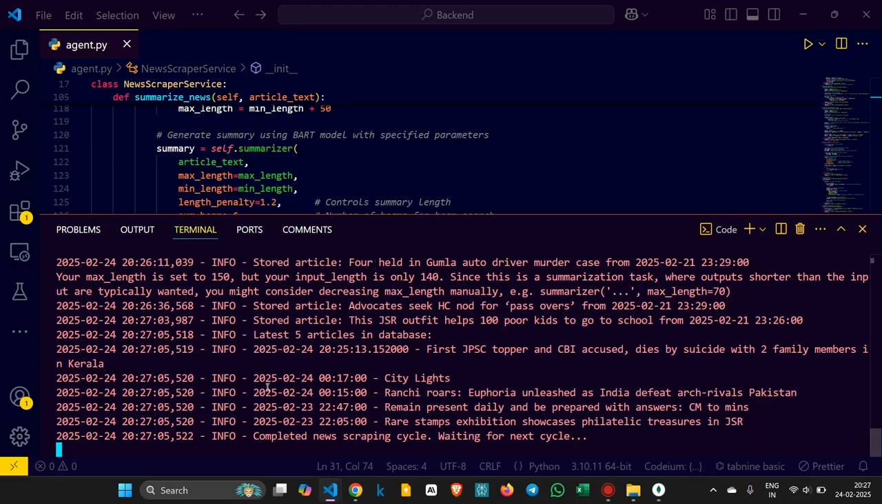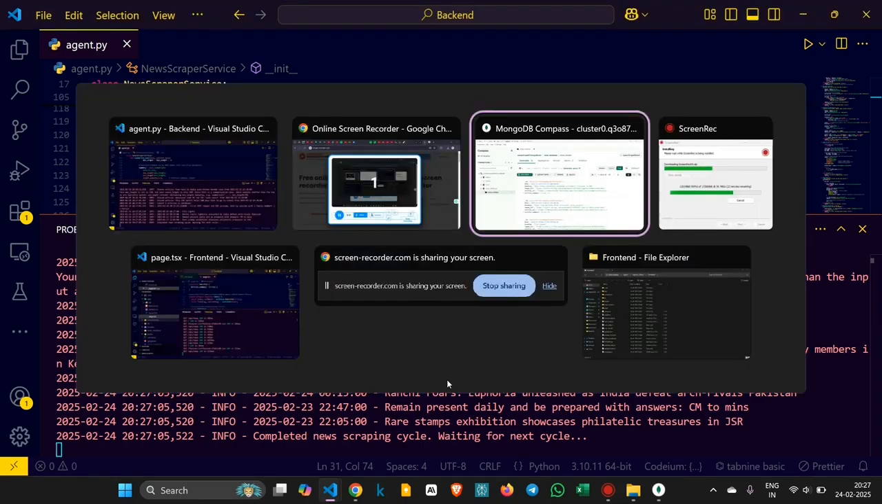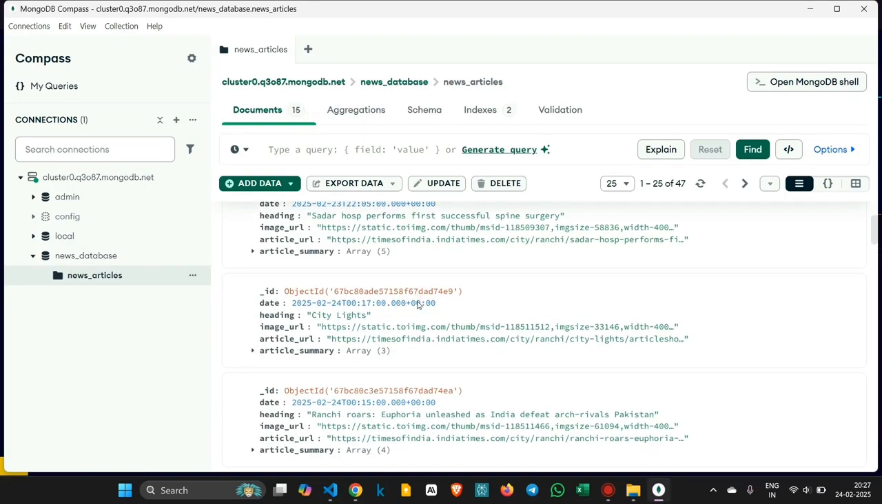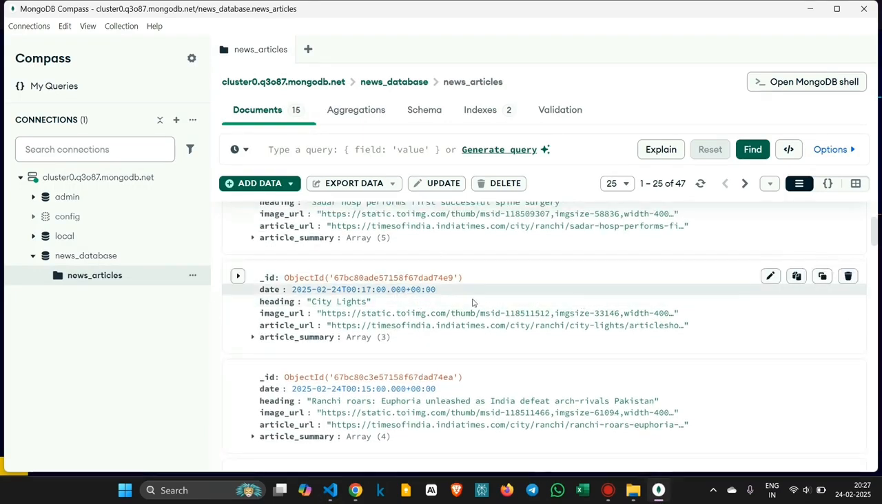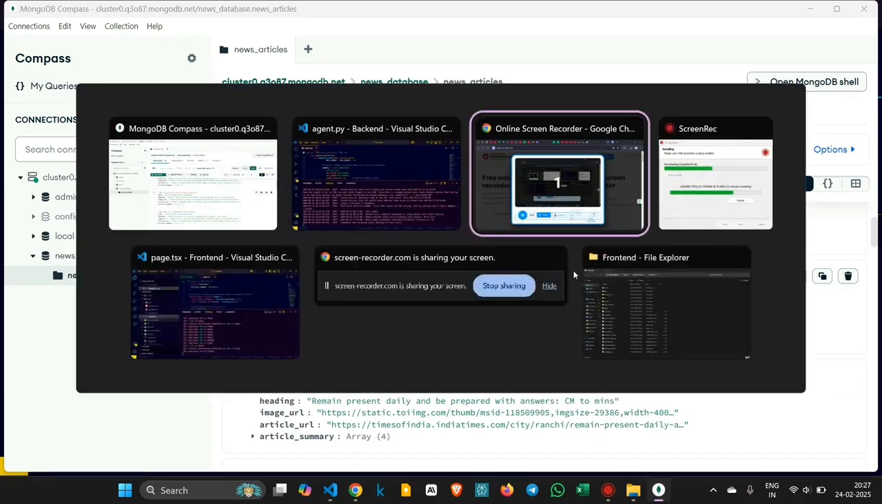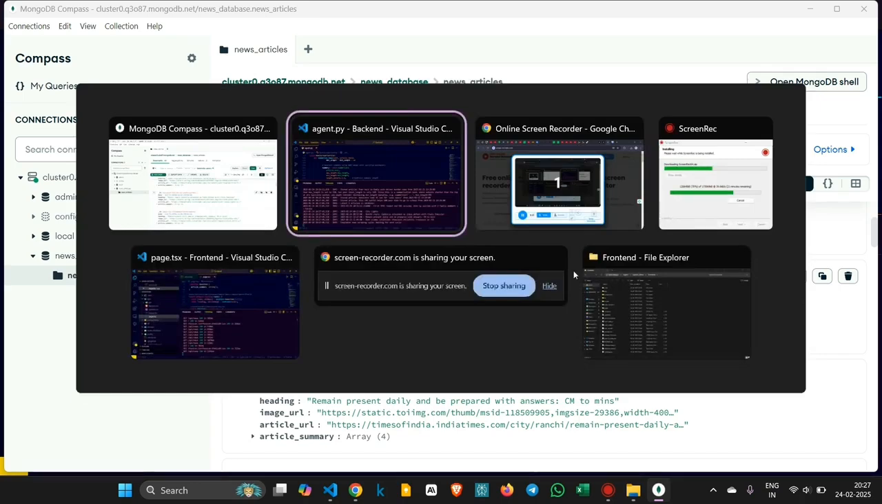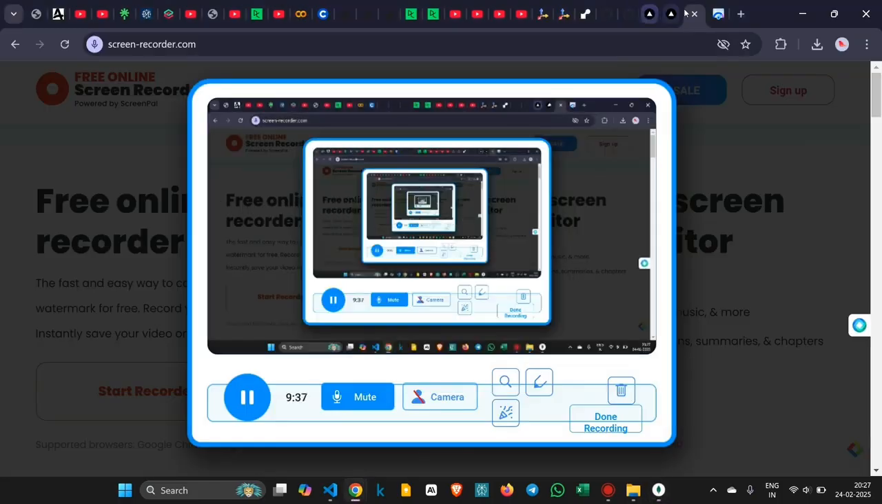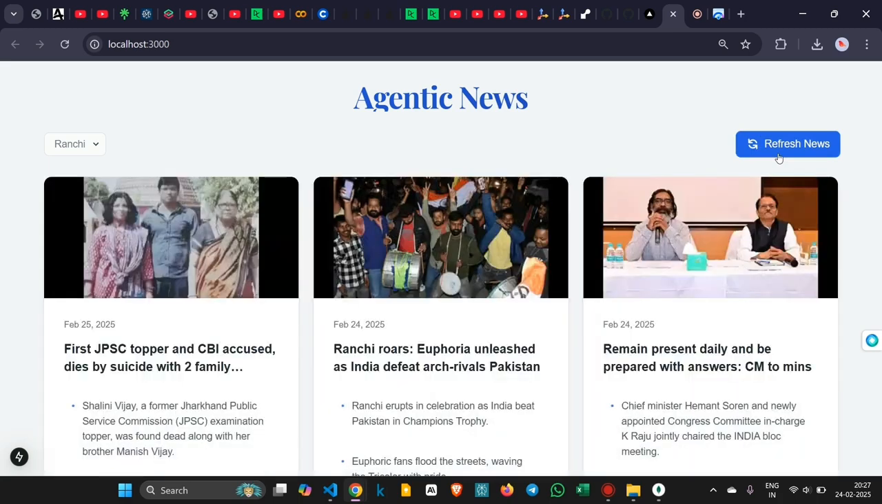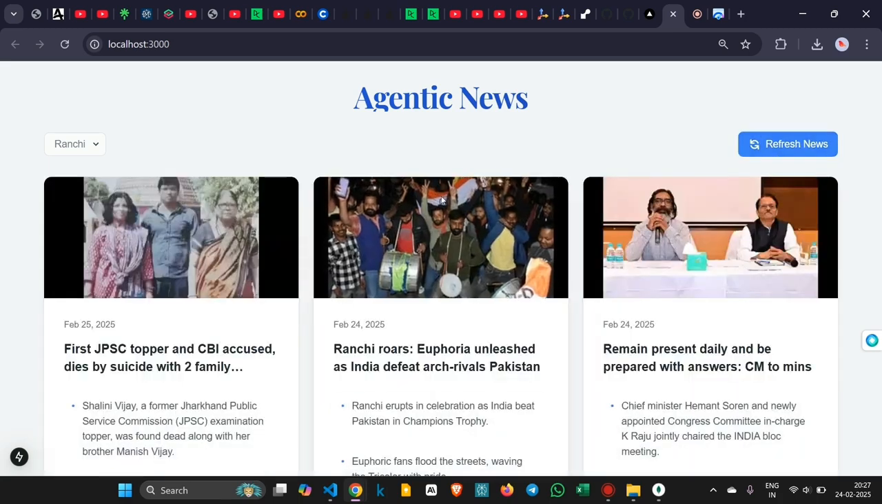Now as you can see, the scraping cycle has ended, and it will check for the data which is missing in the next cycle and automatically add it. Let me delete one data item. Let's say we are deleting the city lights one. Let me delete it. Let me show you that it has been deleted from the website also. This is the city lights one. Let me refresh it. Yes, it has gone from the front end side.